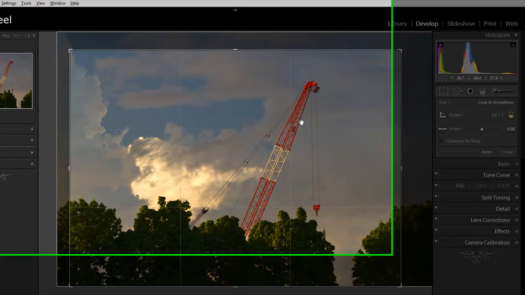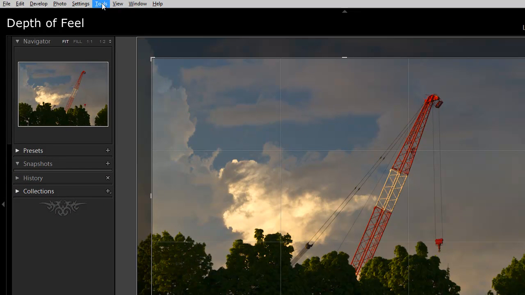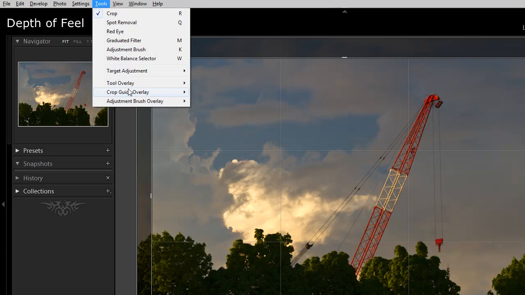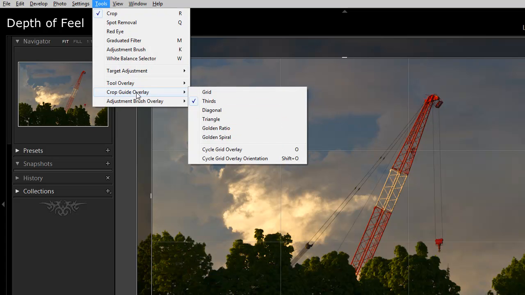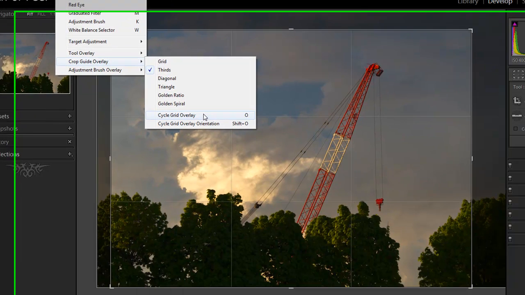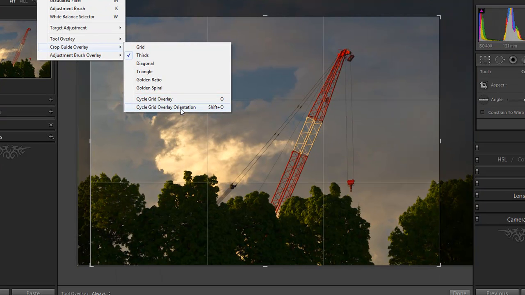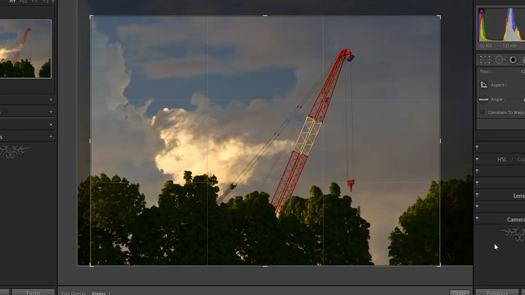But one other thing we want to look at with the rule of thirds guidelines: in the Tools menu, with the Crop Guide Overlay, you can see that we're showing the thirds, but there are other overlays that can be used, including a grid, diagonal, triangle, golden ratio, golden spiral. You'll also see that using the O and the Shift O keys, we can cycle rapidly through the overlays. For example, pressing the O key, we've moved on to the next overlay.